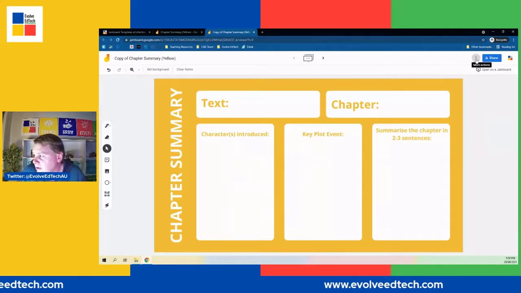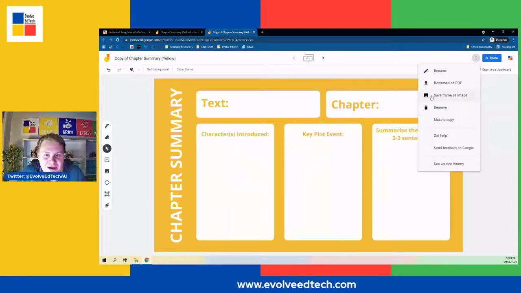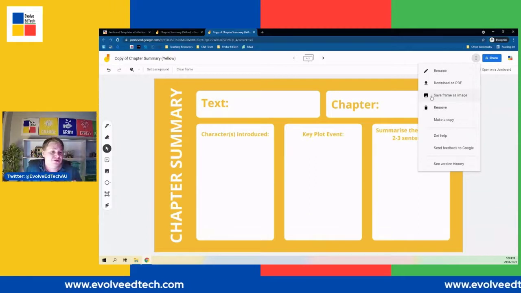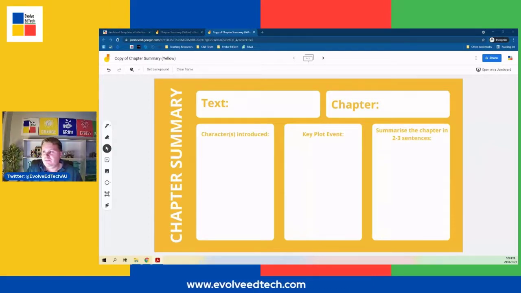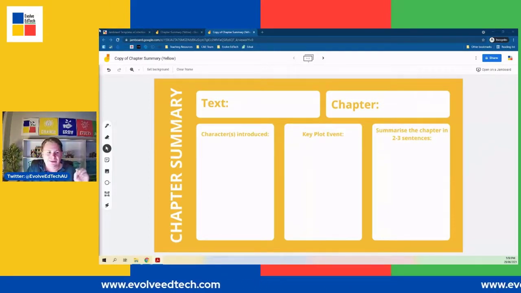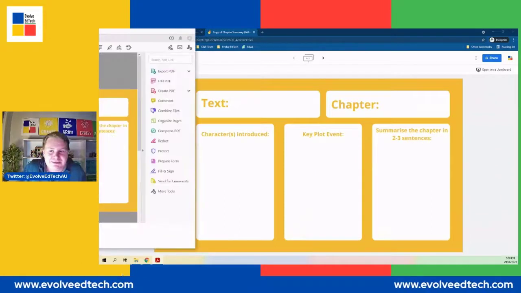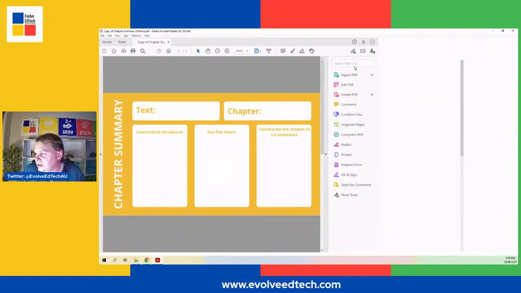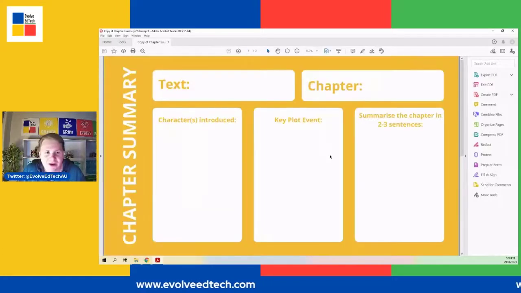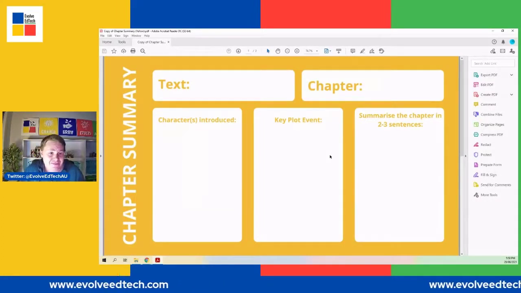You can also, by clicking on your three dots, download it and save it as an image. So if you want to put it into your slides, which would be really cool, you create it in Jamboard. Oh, there it is. It's on the wrong screen, so you can't see that. It's on my second screen. Let's hide that. There we go. So that is the PDF version of our jam.